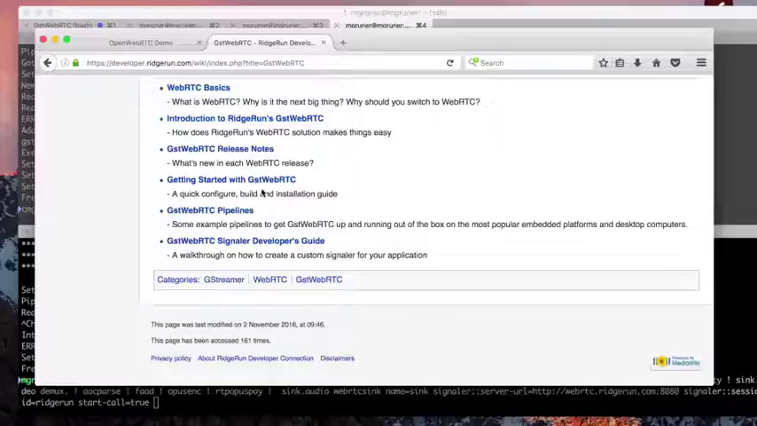Then we have Getting Started with Gst WebRTC, which is a quick configure, build and installation guide. Next, we have a collection of pipelines for different platforms for you to test. We have pipelines for NVIDIA's TX1, NVIDIA's TK1, IMX6 and many other platforms. Finally, we have the wiki page that I mentioned earlier, a Gst WebRTC Signaler Developers Guide.